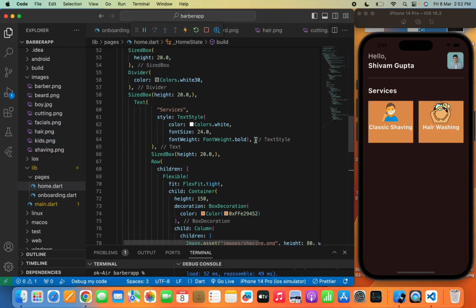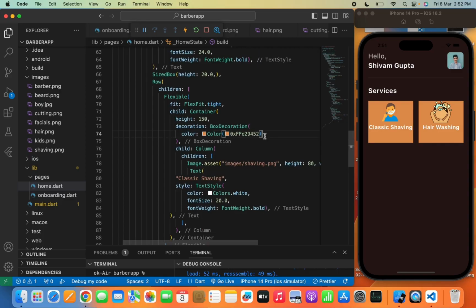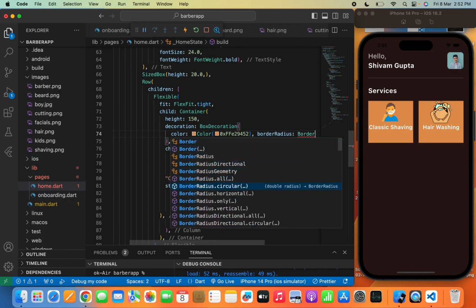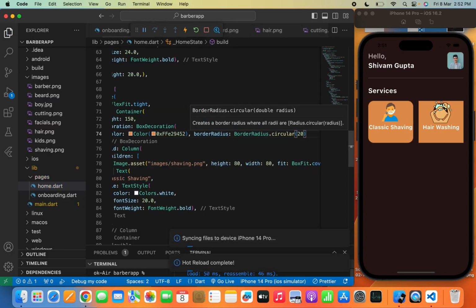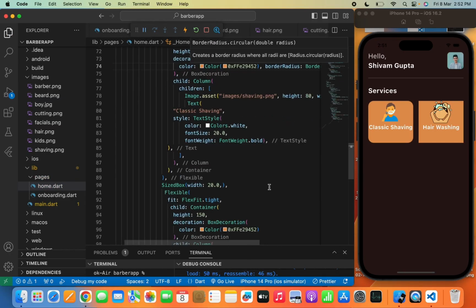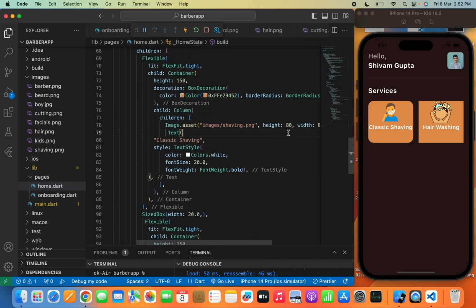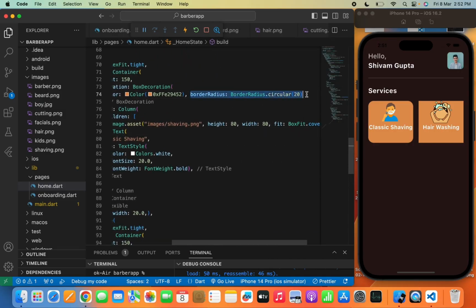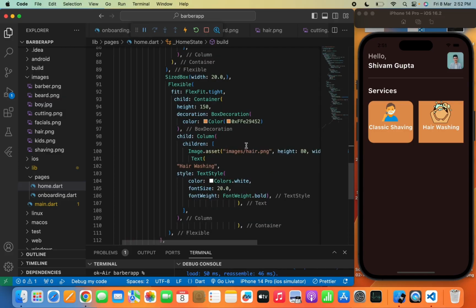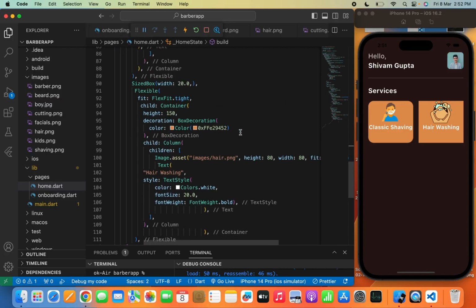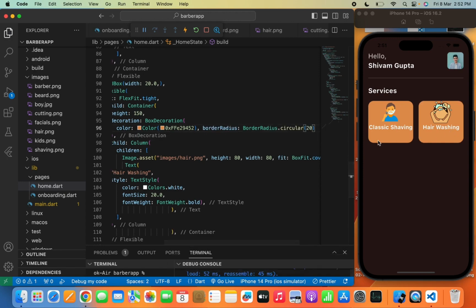Let's provide the border radius to this container. So I will write BorderRadius.circular and will provide the circular radius 20 and will copy this same border radius from here and paste it in the other container in the BoxDecoration. So here it is done.